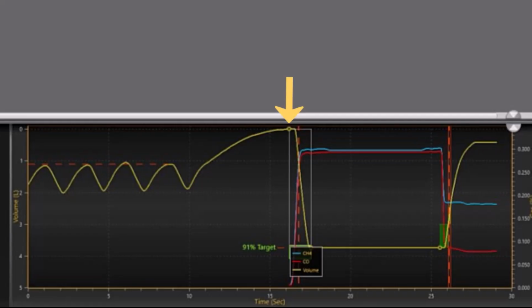If the dot does not appear at the top, the patient may have inhaled before the distal valve closed, therefore inhaling room air with the DLCO gas. If this occurs, the test must be repeated.